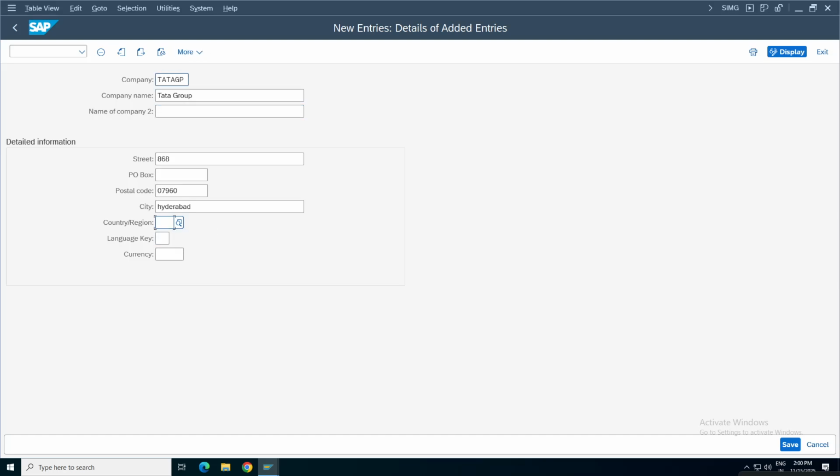In case your company belongs to a US company, and that company has branches across the world, you will decide at the group level, at the consolidation reporting level, which currency you want to maintain. As of now, I'm maintaining INR.